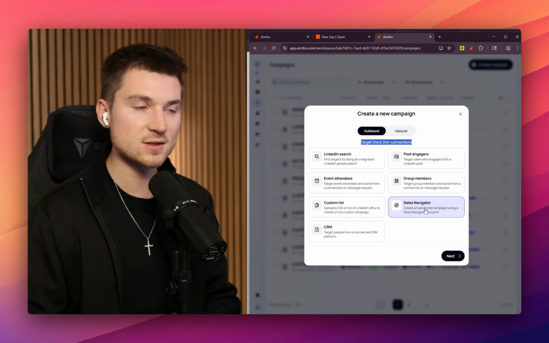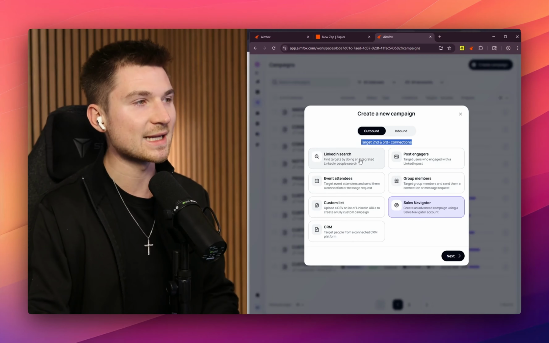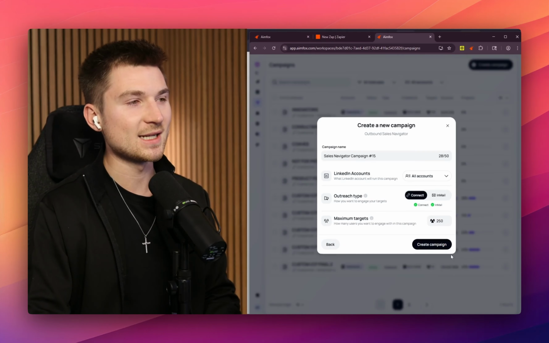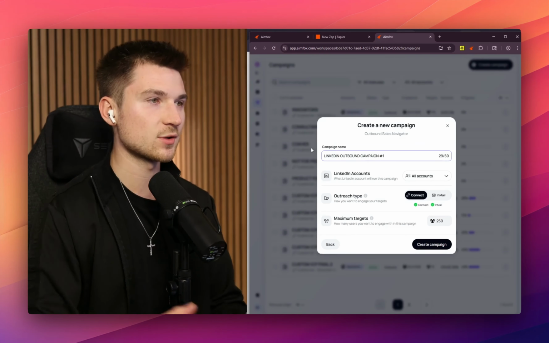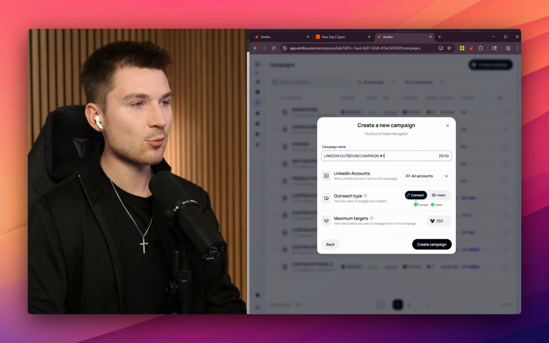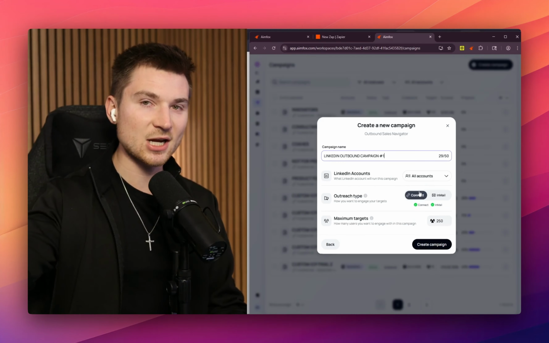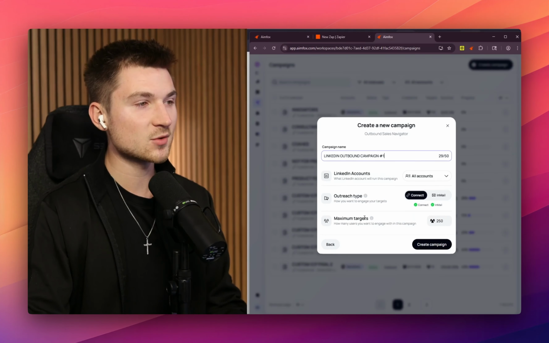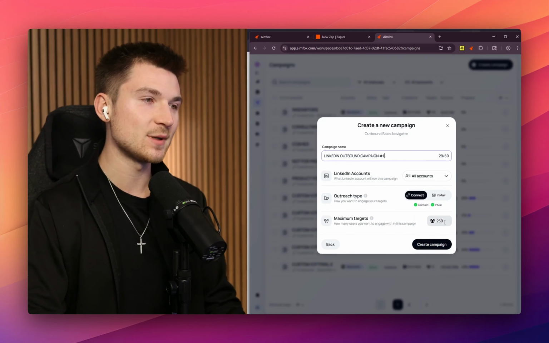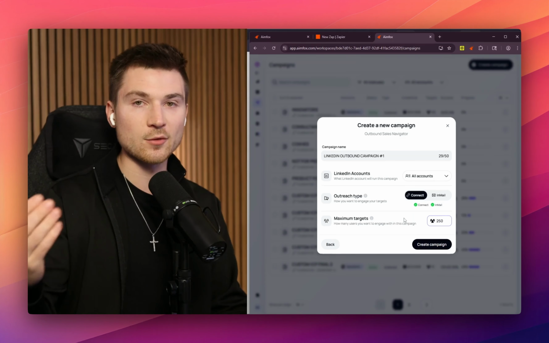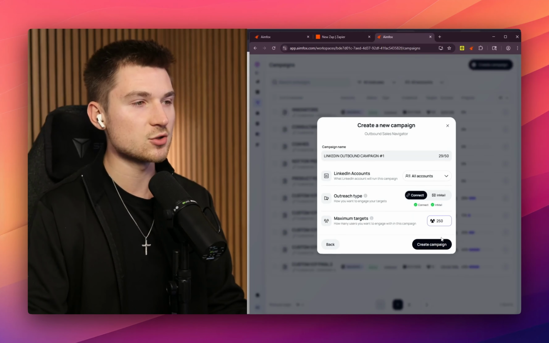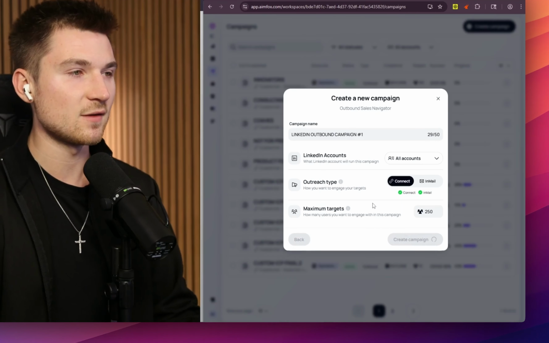Now, if you don't have a Sales Navigator account, you can just select the normal LinkedIn search feature, and then we'll press on Next. And now for our campaign name, we're going to say LinkedIn Outbound Campaign. We're going to create our first one. Our outreach type will be Connect, so we're going to send connections to these people, and then our maximum targets, for the sake of this video, I'm going to keep it at 250. However, you can go to 1,000, you can go to 1,500, whatever seems more reliable for your business, but for this sake, we're just going to do 250, and we're going to create the campaign.